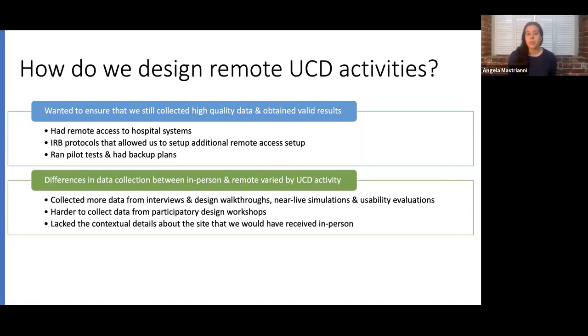We did observe differences in data collection between in-person and remote, and these differences varied based upon the user-centered design activity. We found that we collected more data from interviews and design walkthroughs, near-live simulations, and usability evaluations when we ran these sessions remotely. For example, in the near-live simulation sessions, when we ran the session remotely, we remotely accessed the tablet at the hospital so we could see all of the interactions that the participant was doing during the session and record these. This was extra data that we received.